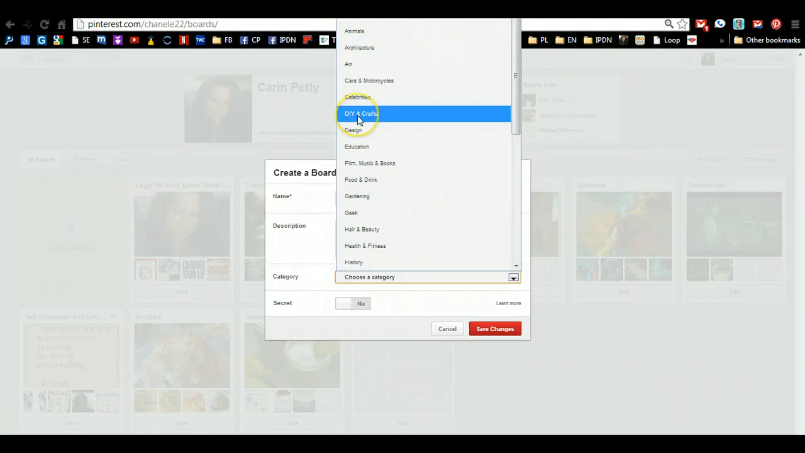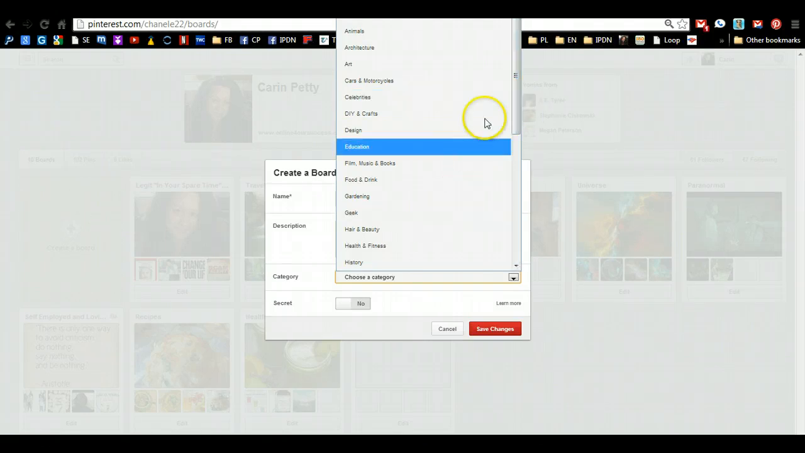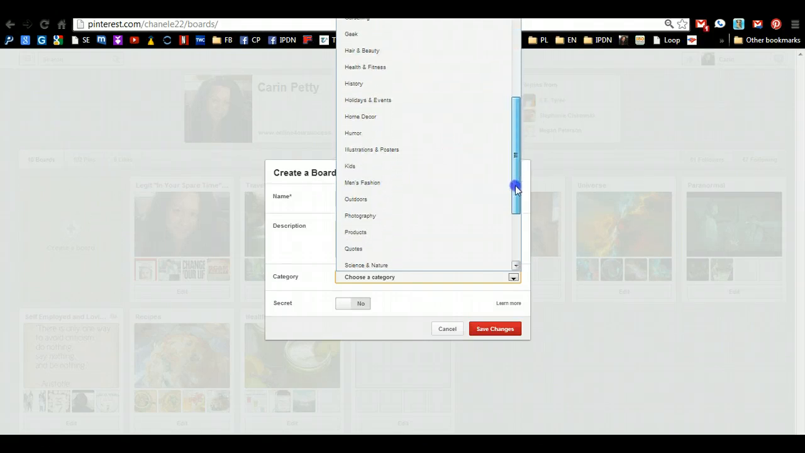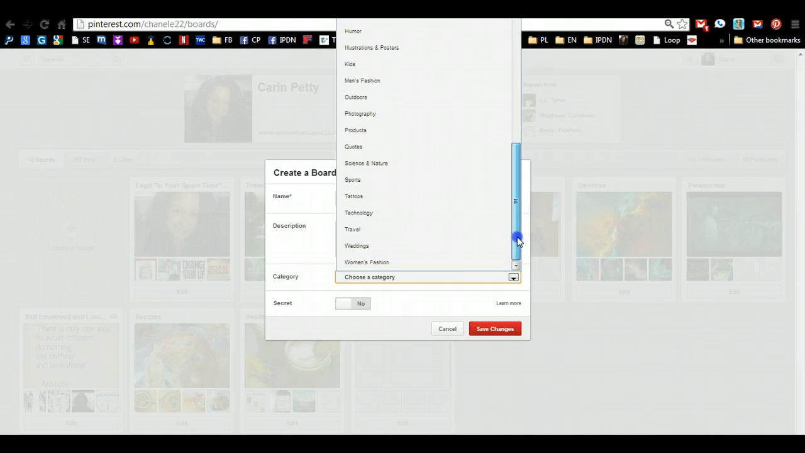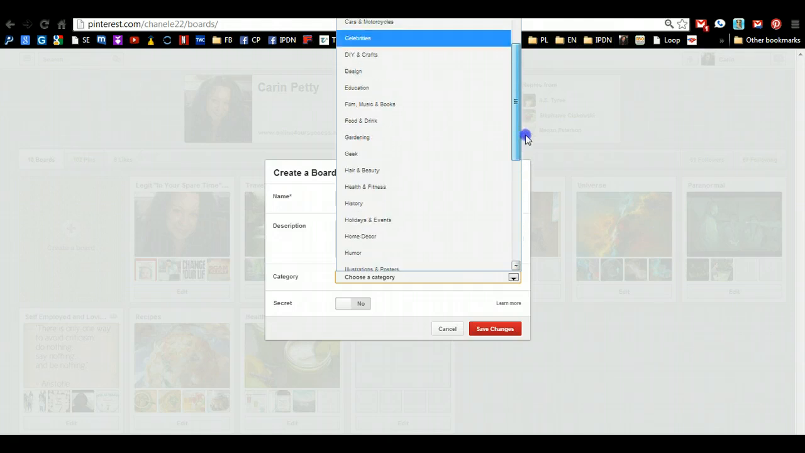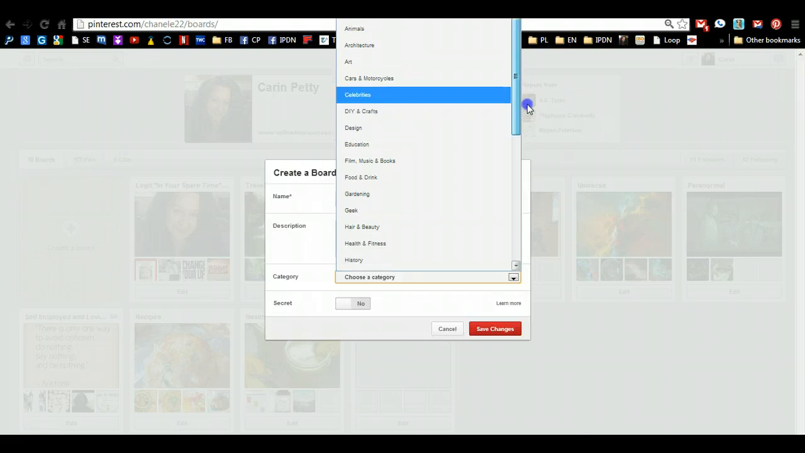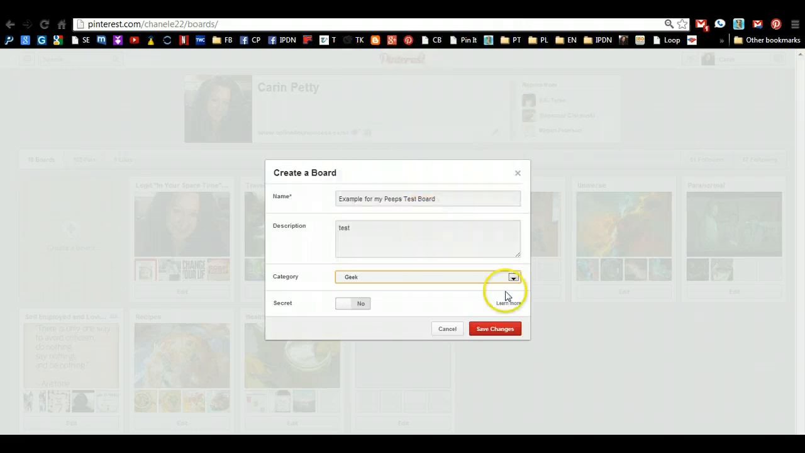So you can do it yourself since it's work from home. You can go into geek, you can go into technology, anything you want. So just kind of scroll through and find out the closest appropriate place to add your board. So I'm just gonna click geek. Why not? And I'm going to save the changes.